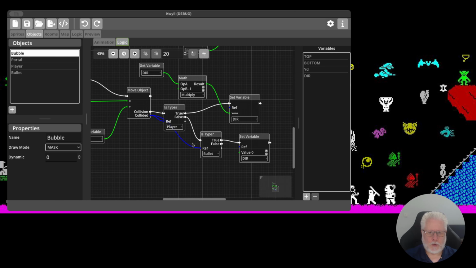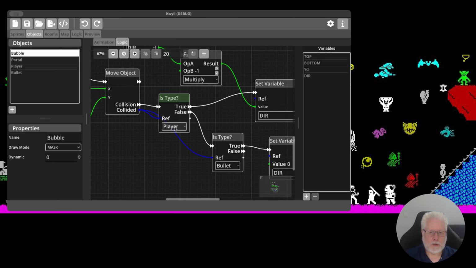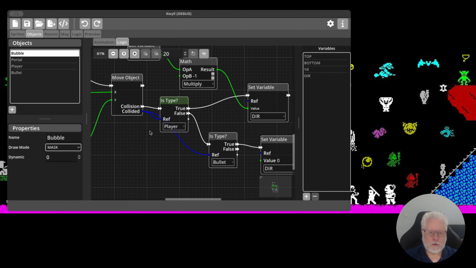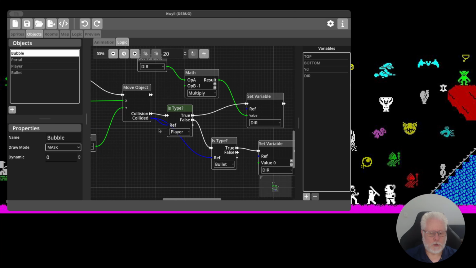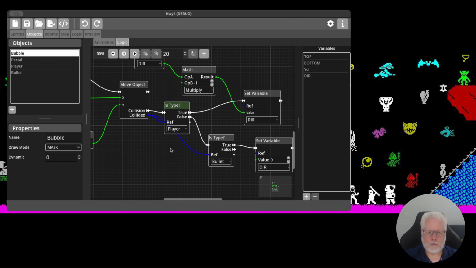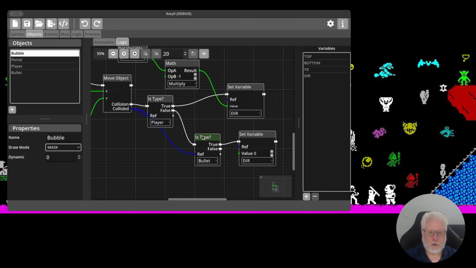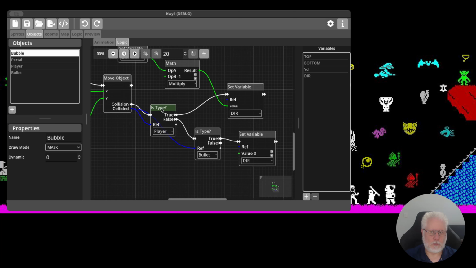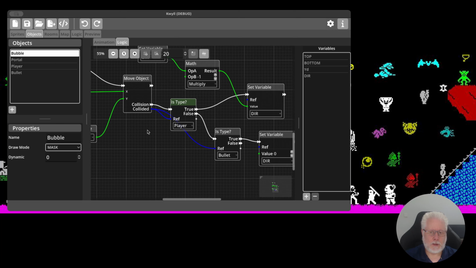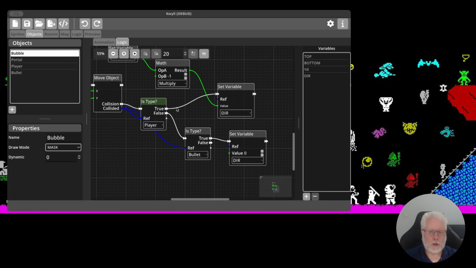So I've got a couple in here, and I've added this new node type, is type, and this was important because at runtime you need to identify which object type you've hit in order to change the behavior of the collision. So now is type can test the type of any object. If you don't connect up the ref, it does the type of this object, which doesn't make a lot of sense because you know what this object is, but its primary purpose is to test whether an object being passed in from elsewhere in the logic tree is of a particular type and behave accordingly.